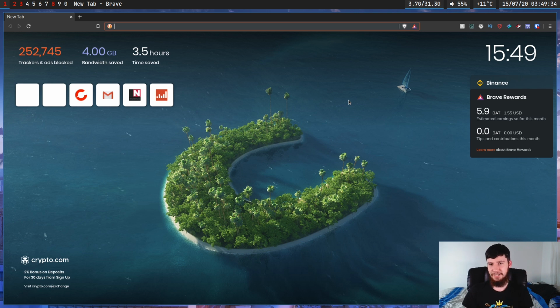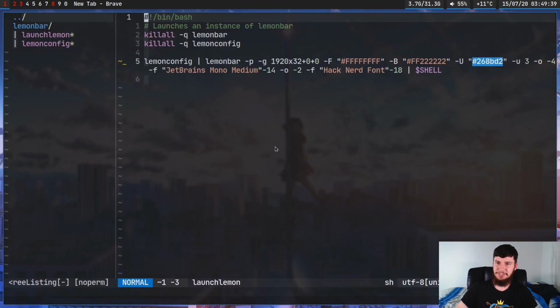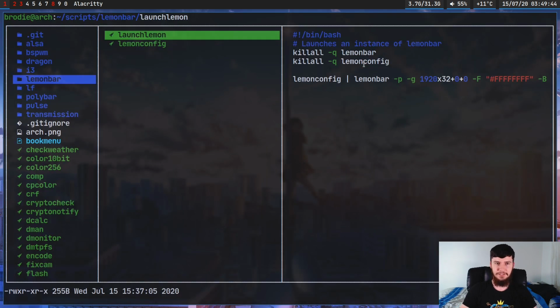And making your bar really slow down is really easy to do if you don't know what you're doing with scripting, and I'm not really that great at it, so my bar will slow down a bit if I add a few too many modules. So let's just go over to my other script and you'll see what I mean.